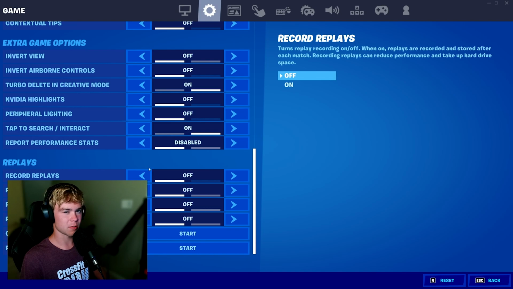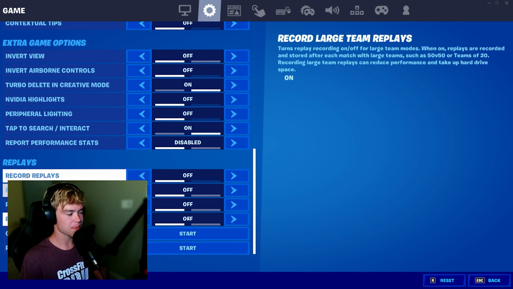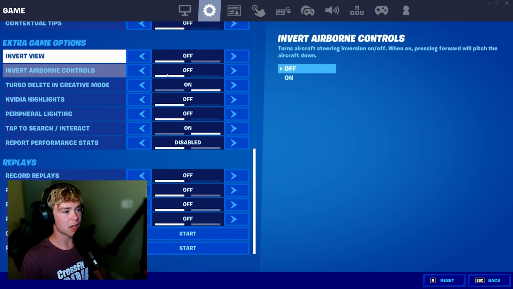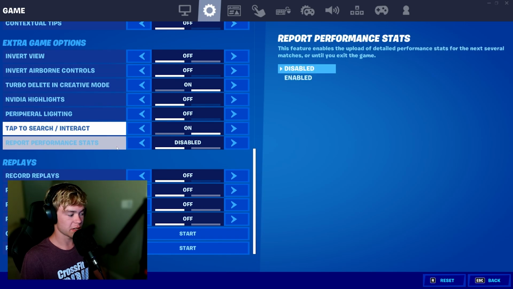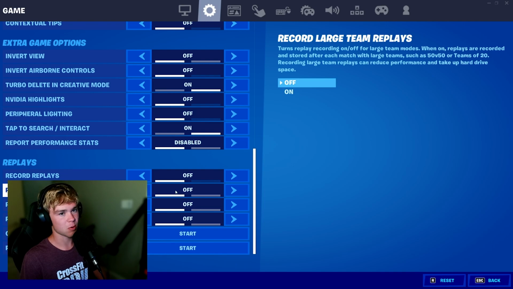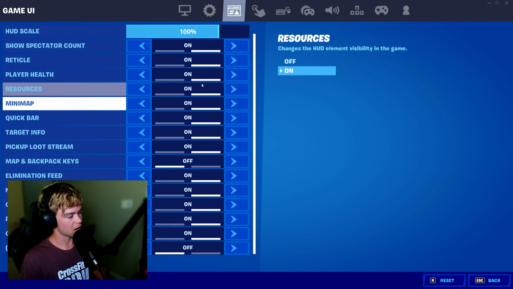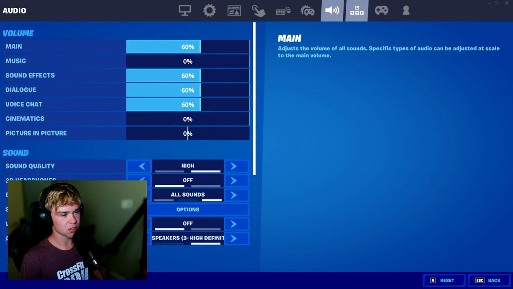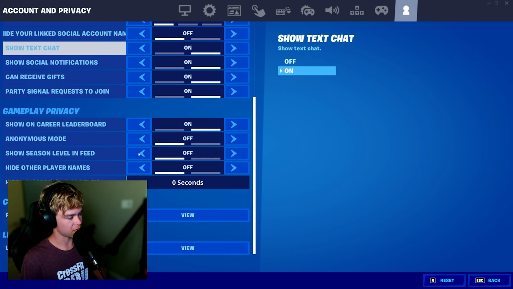I know there's some tournament stuff that might still need that. So if you do need to have replays, leave them on, but I would not recommend leaving them on just because you're going to be using a lot more hard drive space too. All this other stuff is all personal preference.